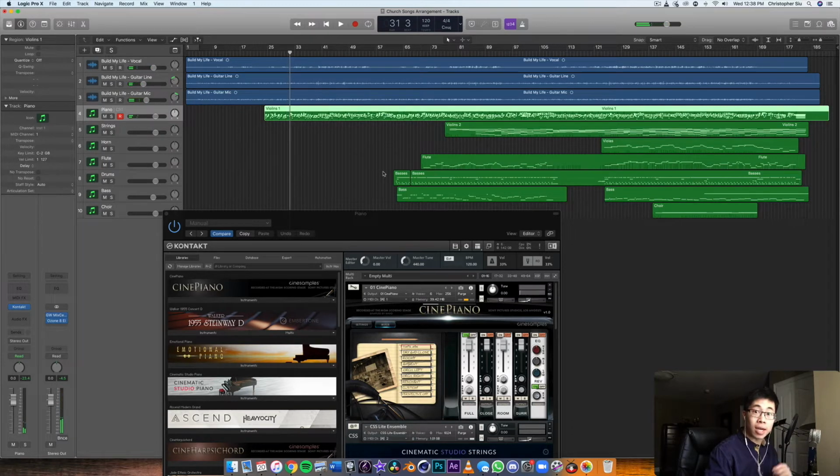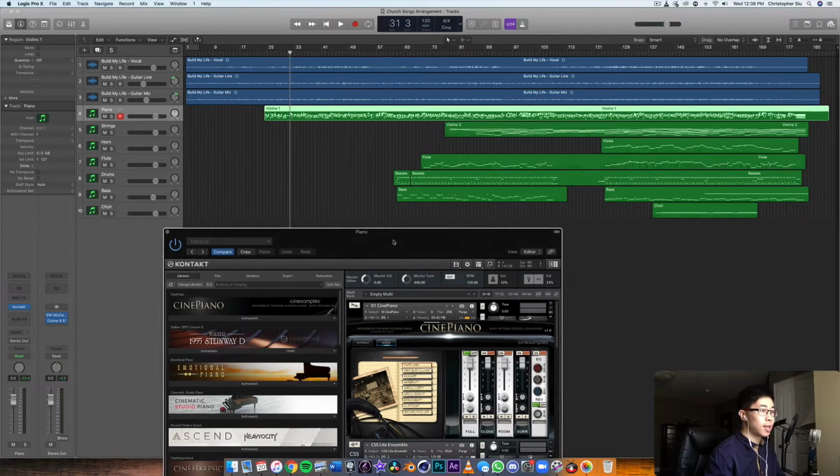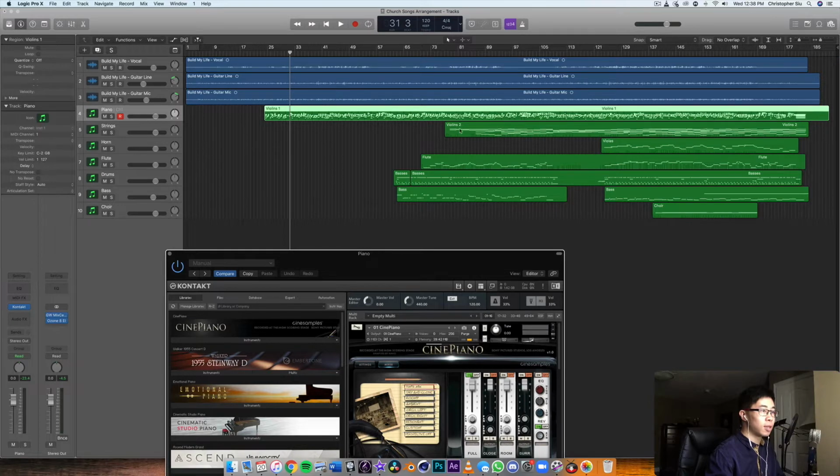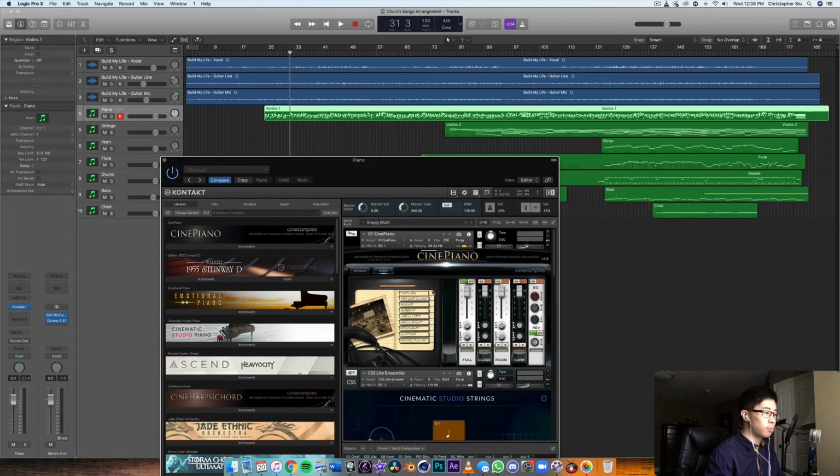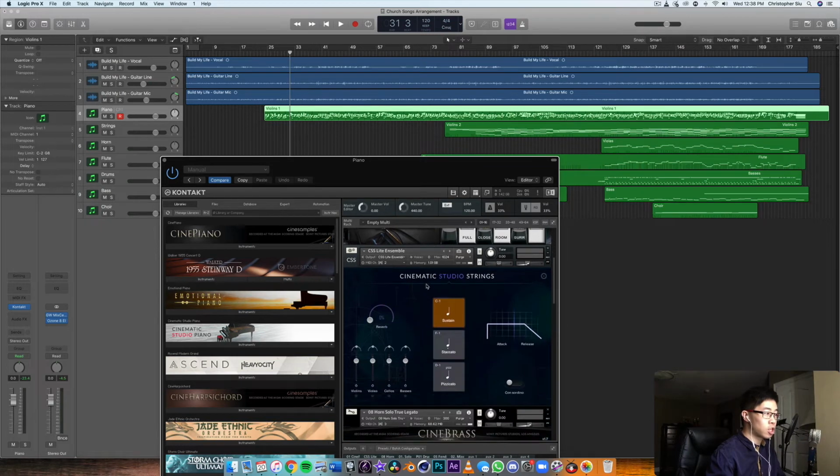Right, so the piano starts to add a tinkling effect to everything. It starts to fill in the harmonic foundation a little bit more. Then the next thing I did was add in the violins, just the strings in general. So here I pulled up the Cinematic Studio Strings Ensemble patch.